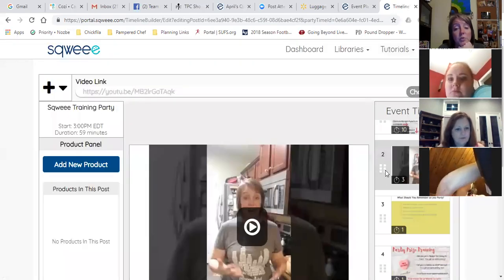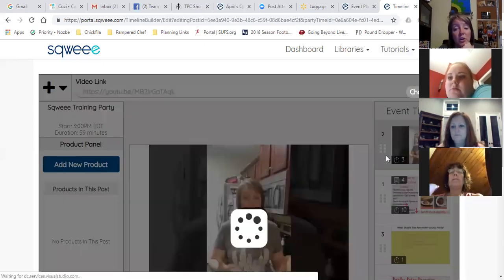You can also move these little 6 dots right here, which means that you can move this around. So if you want to change the order of the timeline, then you can do that. So now it's first instead of second.